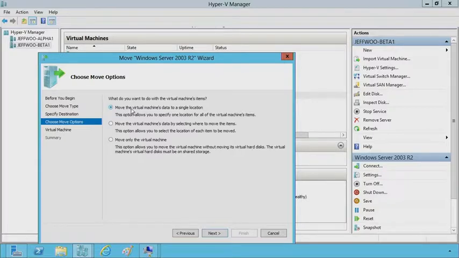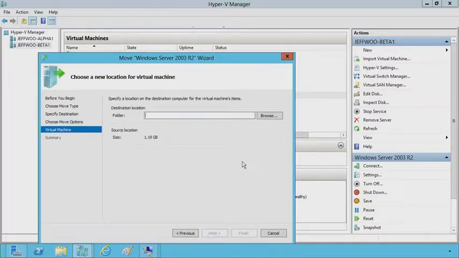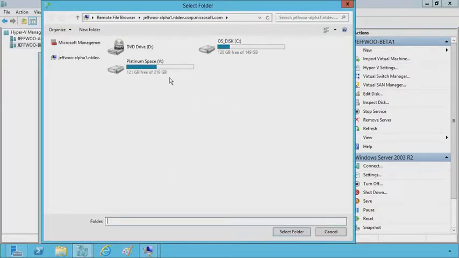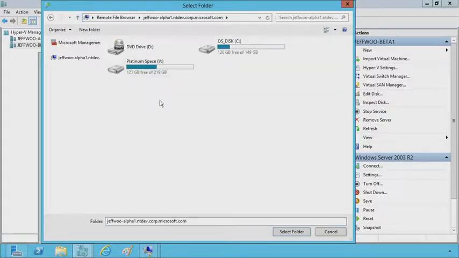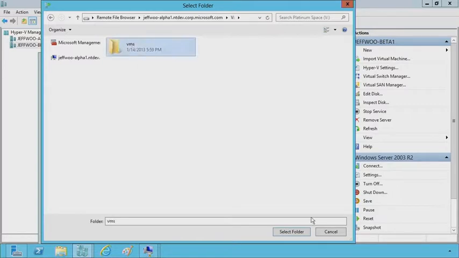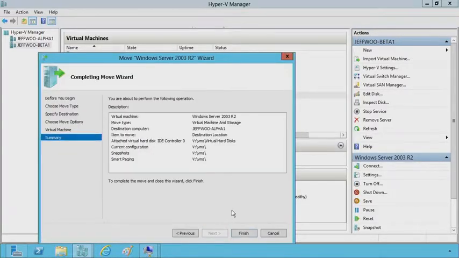So I'm going to move everything, okay? And I click Next. Now it's going to ask me, where are you going to put this? Well, I've got this brand new storage space that I'm running here. This is a Platinum space that I'm running, a storage space. I'm going to put it in this folder, and I'm going to click on Next. So just like that, you can see I've configured shared nothing live migration.